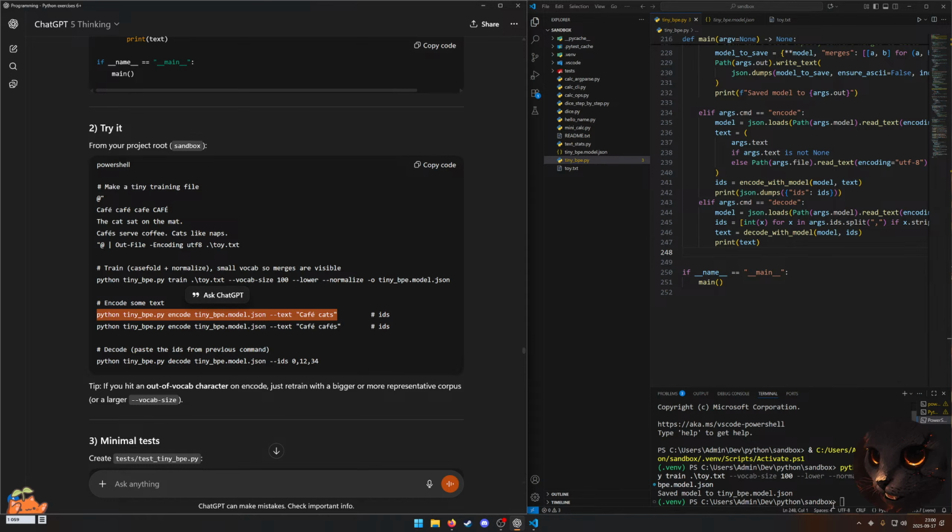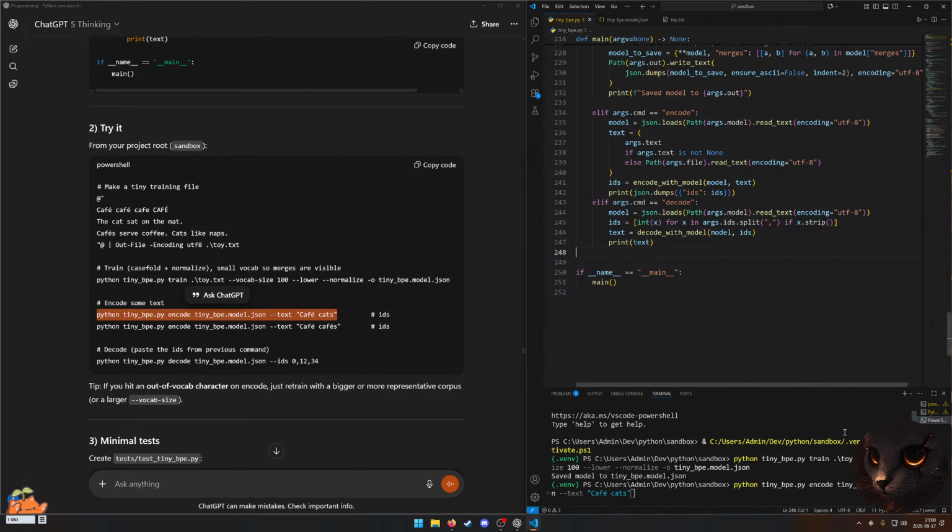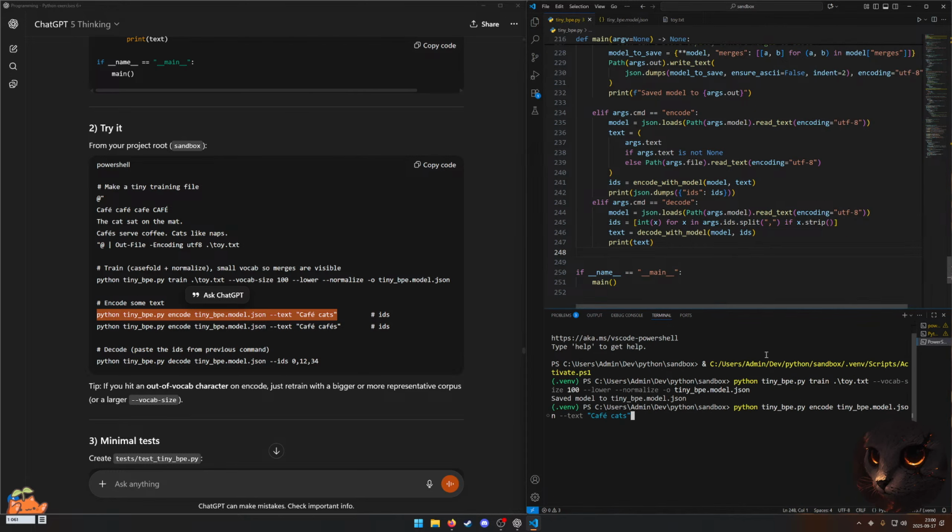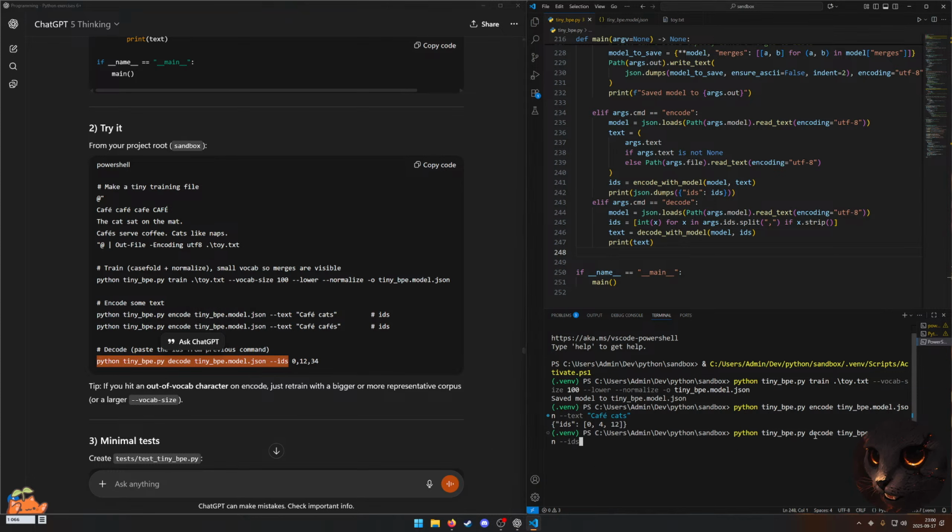And I could encode some text like this here. And we get these IDs. And if you want to decode it, then we pass along the model and the IDs 0, 4 and 12. And like that, "cafe cats" it prints out then.